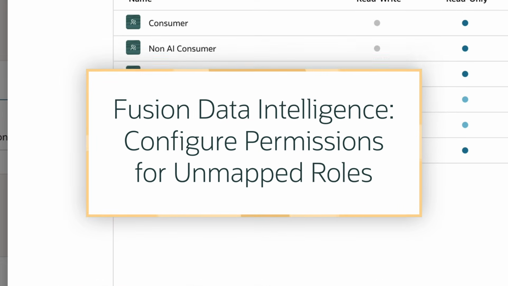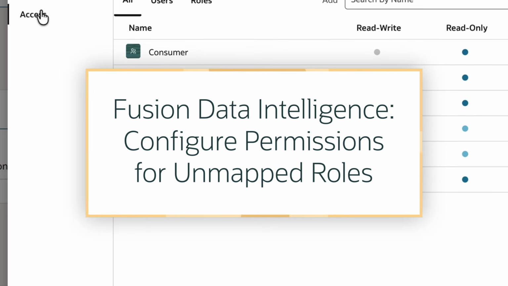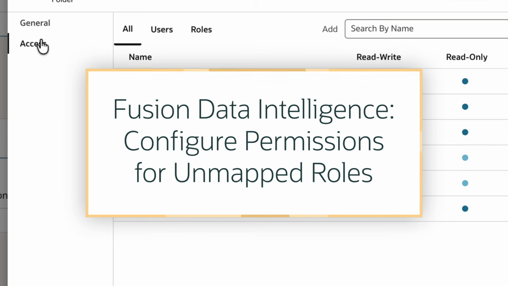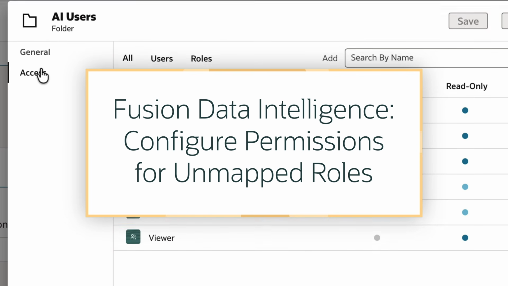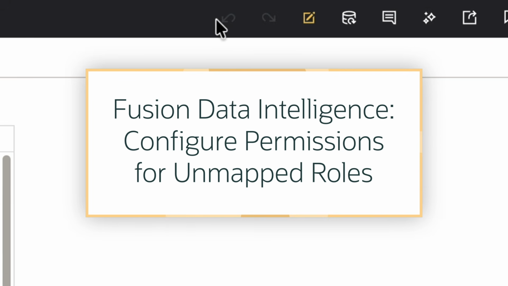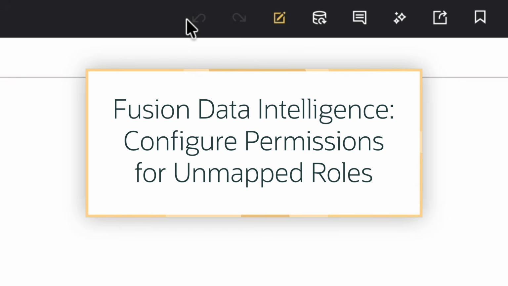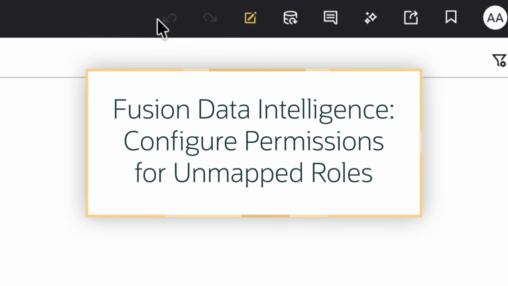In this tutorial, we'll learn how to grant Oracle Fusion Data Intelligence users permissions from a licensed role not pre-mapped to a group, enabling control over Oracle Analytics Cloud Workbook permissions like AI Assistant, Advanced Authoring, and Export.